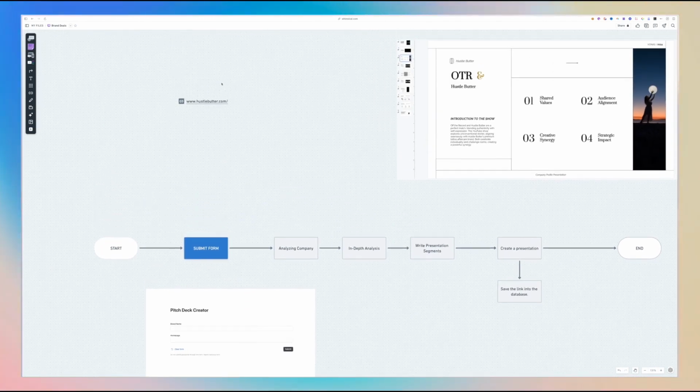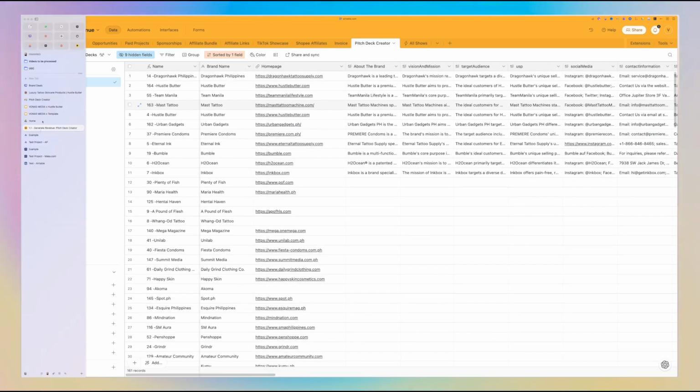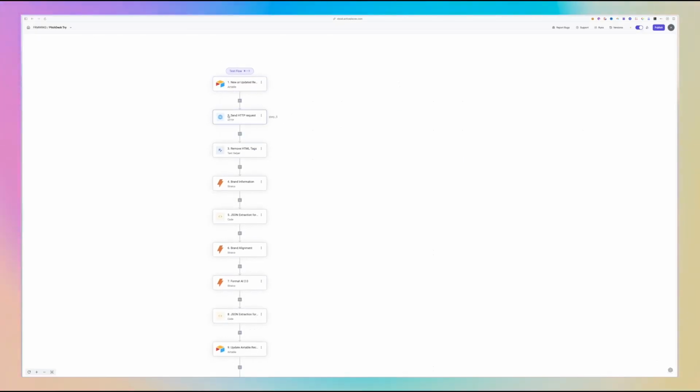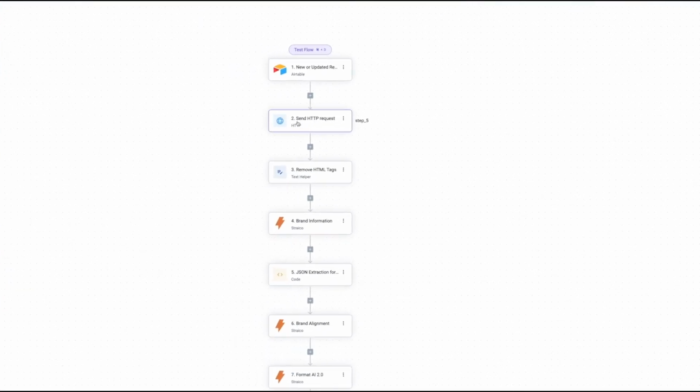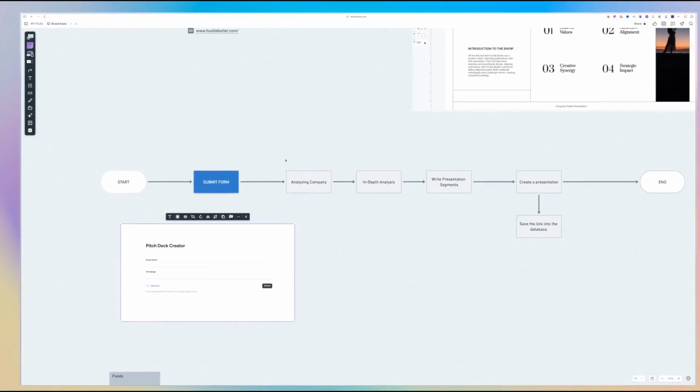AI. In our case, we use Airtable. We'll create a form that will serve as the trigger. This form isn't necessary, but it simplifies what we have built. So the first thing we have is the homepage. We can gather homepages and just need the brand name and the homepage link. That's it. Then we need a form to input the brand and the homepage.